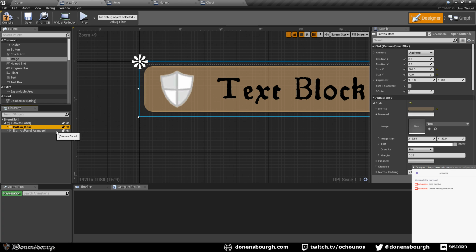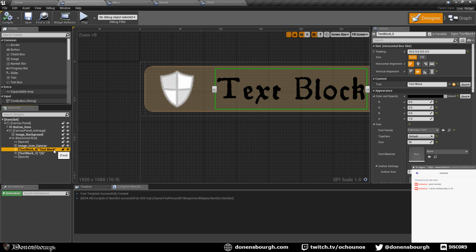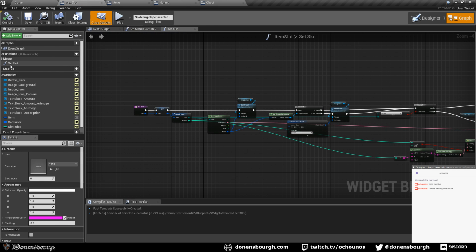And this one is as a button. So the first thing that we need to do with all this function, let's also rename some parts of them. This one is text block as image, and this is text block amount as image. That is fine. So the first thing that I want to do is just fill in them when I'm doing this update or set slot.